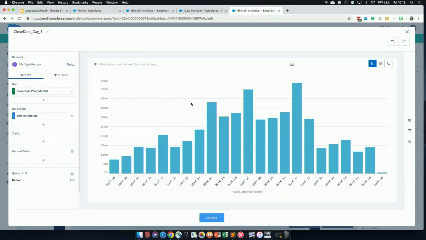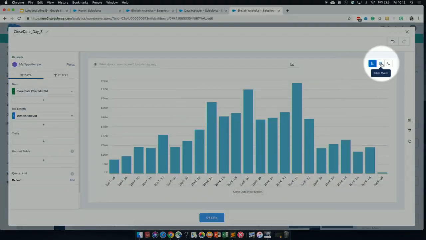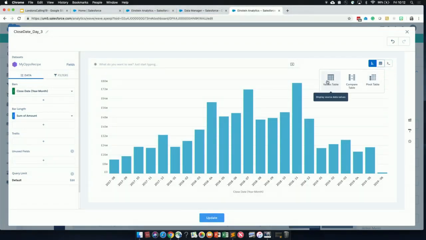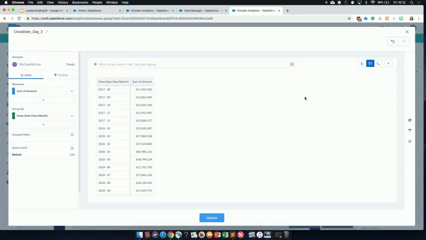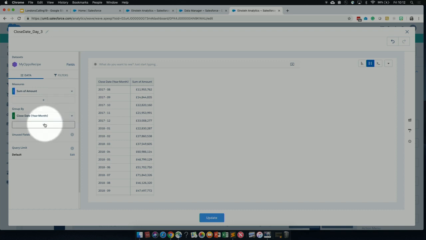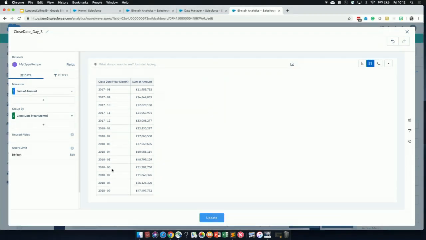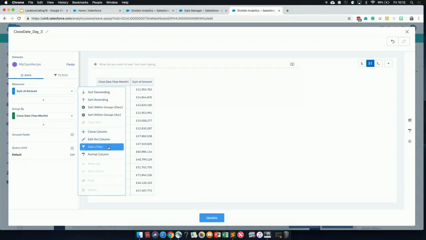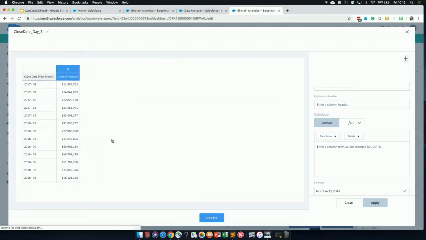So the next thing we want to do is we want to switch over to our compare table. So up here in our right side, you see we have the table mode. Go ahead and click on that, and then click on the compare table. Okay? So what we want to do here is we want to add one more measure. So what you see is we have our close state here, and then we have our sum of amount. We want to keep our sum of amount, but we want to add one more column, which is what is the percentage change. So what we're going to do is on the amount, you can see there's a little drop-down arrow. We're going to click on that, and we're going to edit this column. Okay?